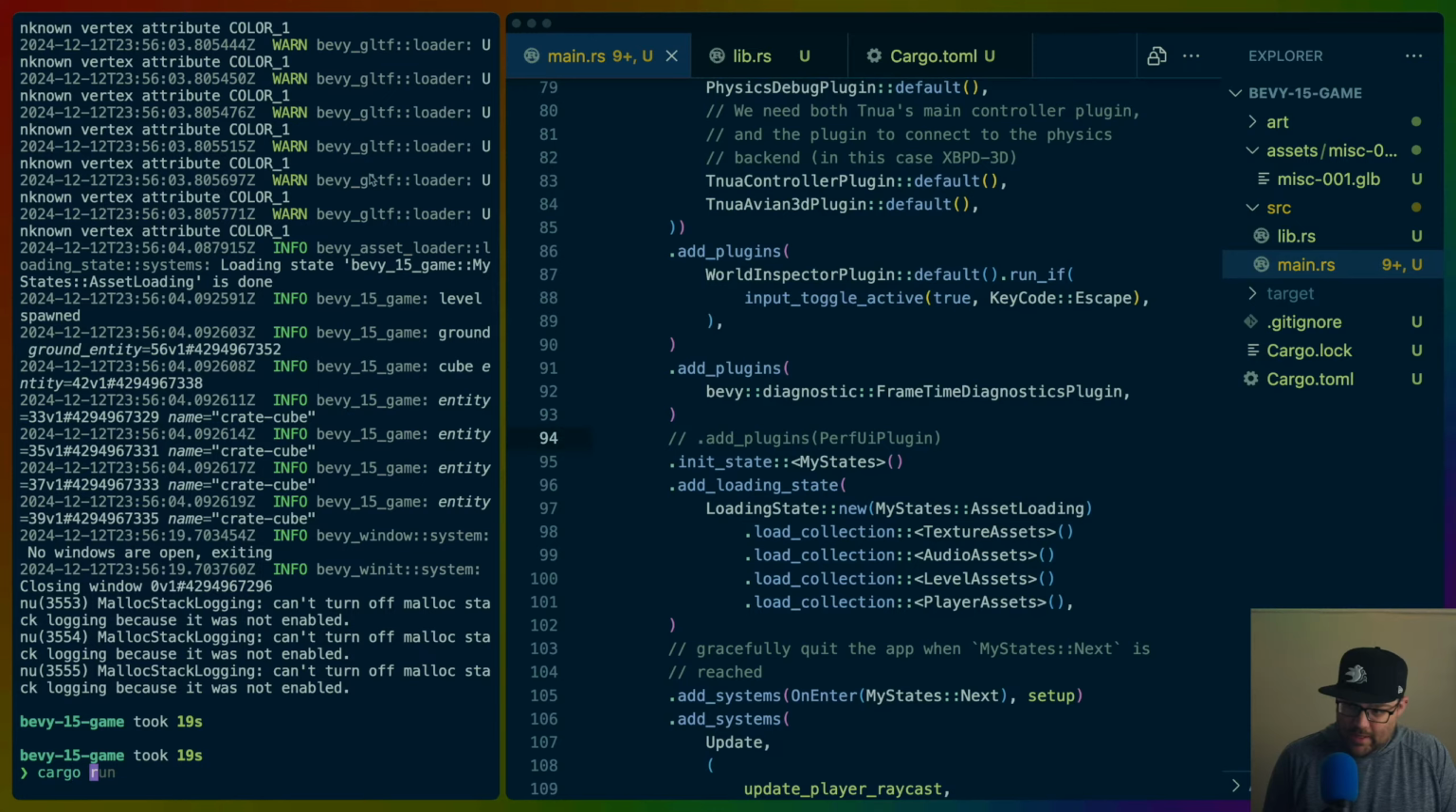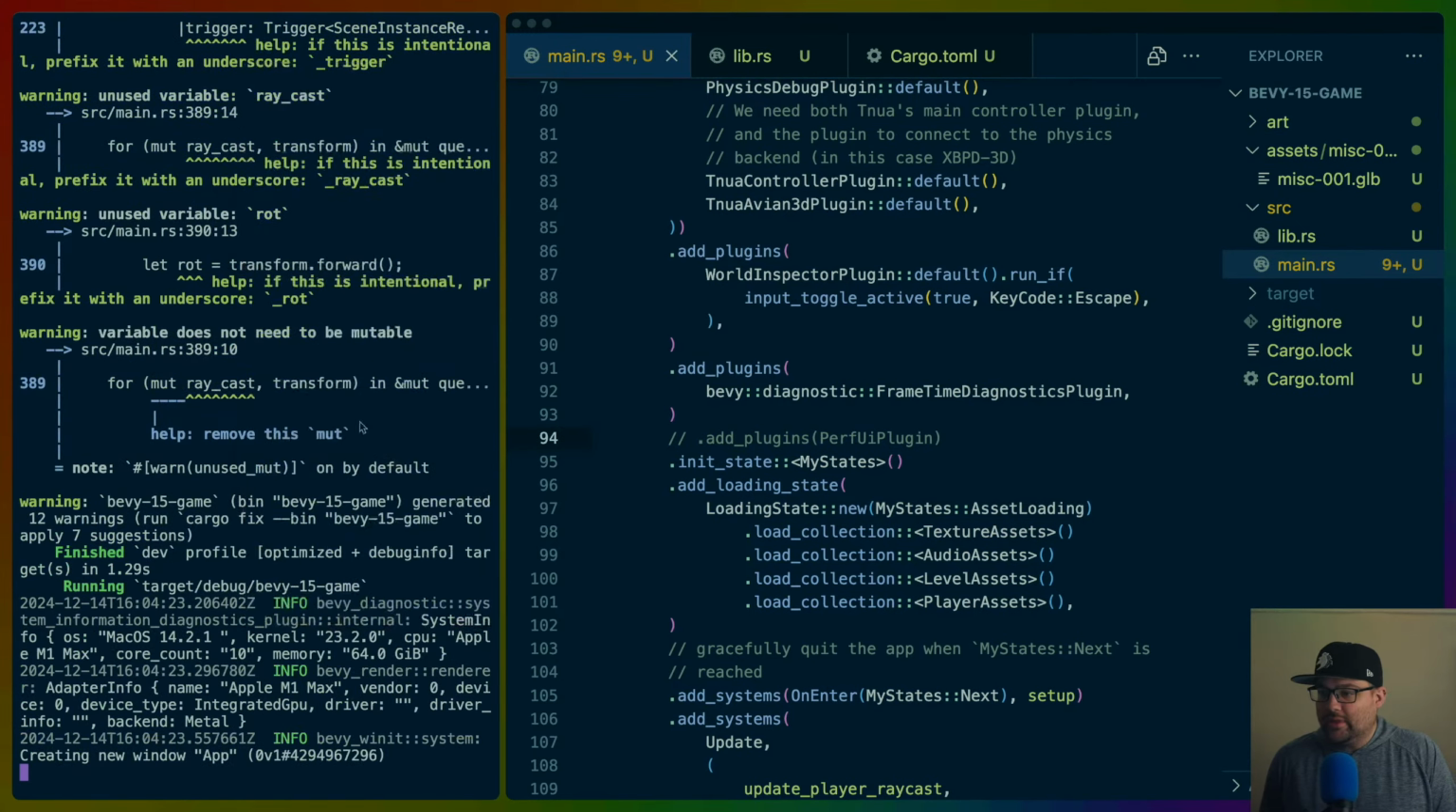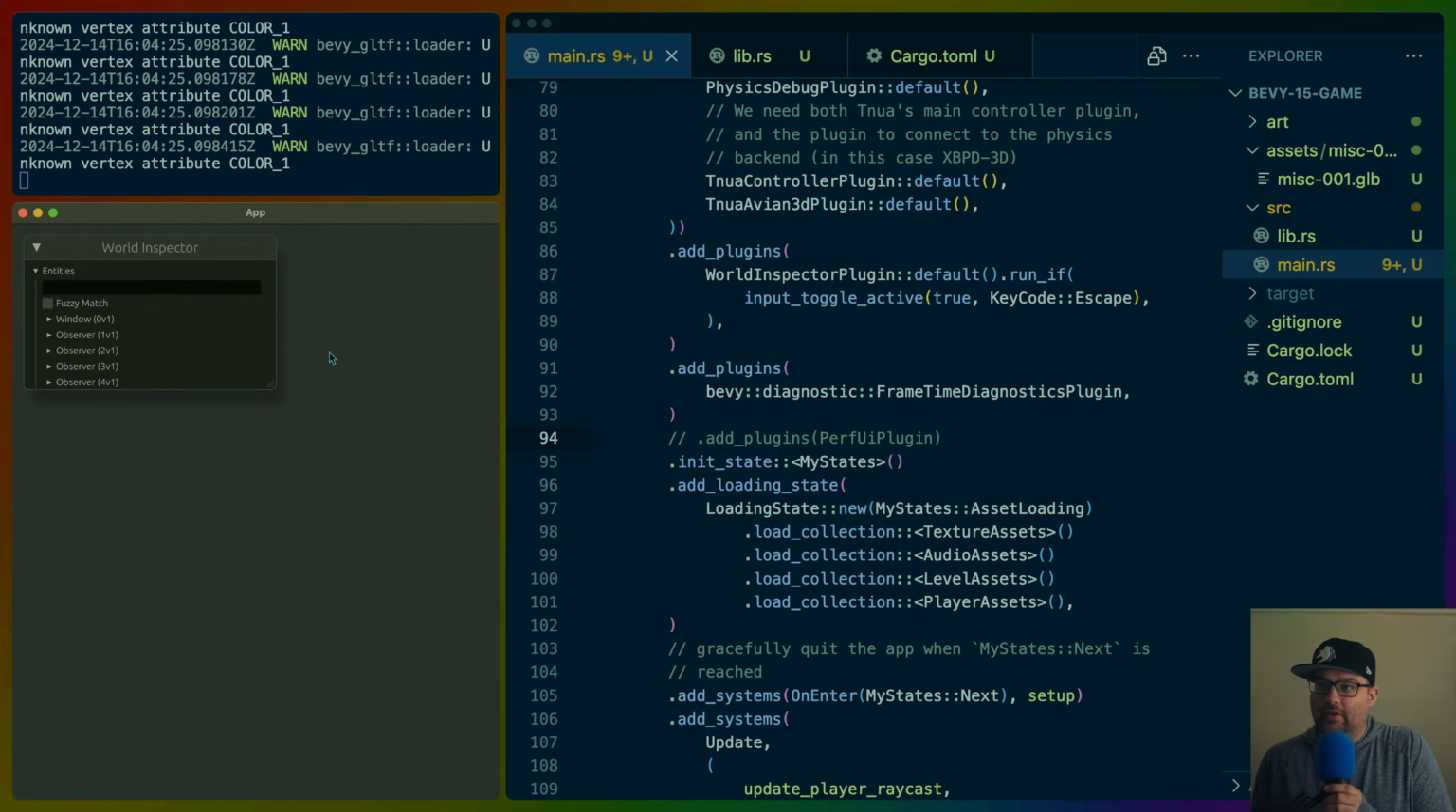All right, we are at... I don't know what this malloc stack logging thing is. I need to figure that out.